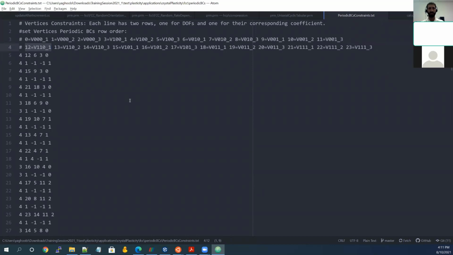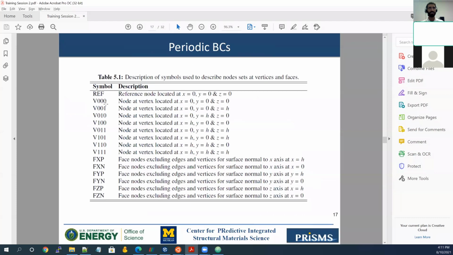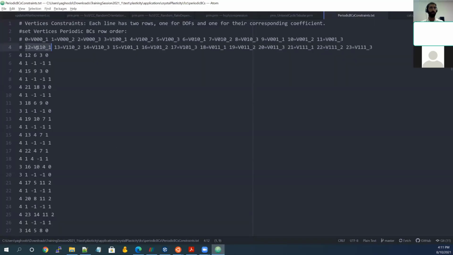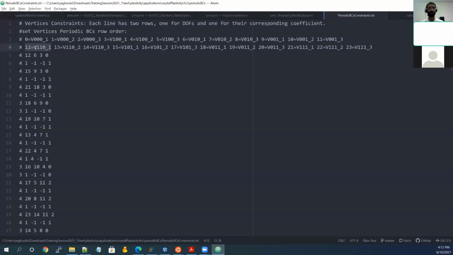X axis. So if you go back to the handout and you go here, the V000 is the vertex located at X. Oh, sorry, that wasn't 000. That was 110. So 110 will be node at vertex located at X equal to H, Y equal to H, and Z equal to 0. In our case, it would be X equal to 1, Y equal to 1, and Z equal to 0. So that's how you define the linear constraint.